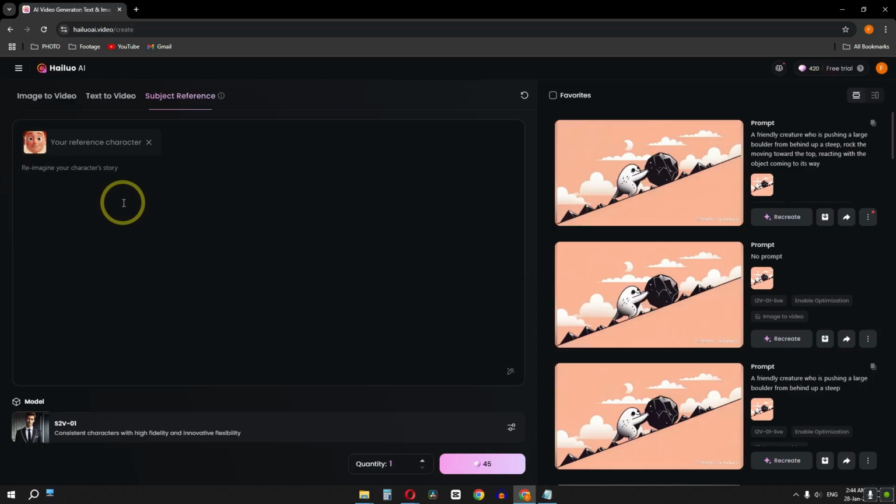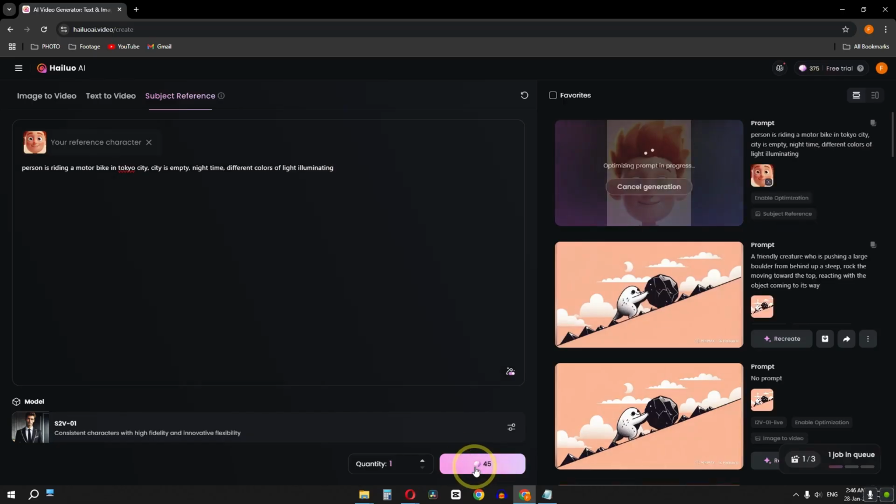Now just type simple prompt. So I just type person is riding a motorbike in Tokyo City. City is empty, night time, different color of light illuminating. Now if you want to generate video with subject reference, it will take your 45 credits. So let's click here to generate this video.